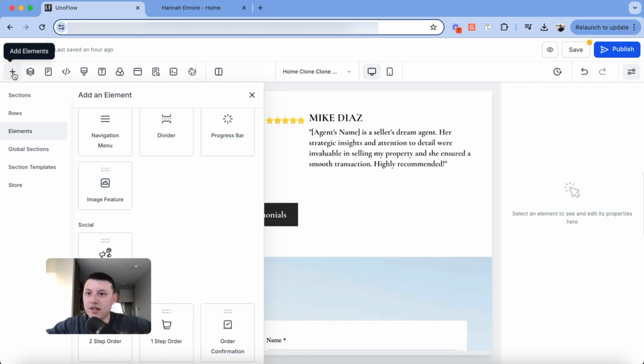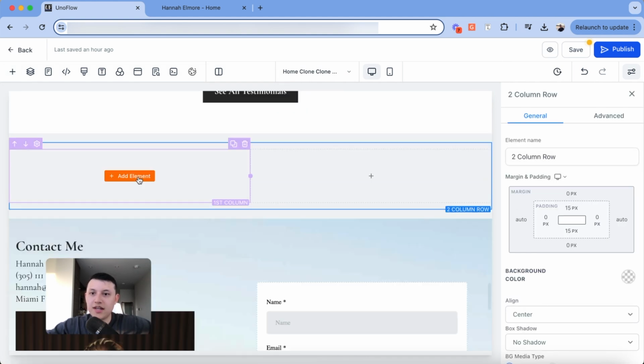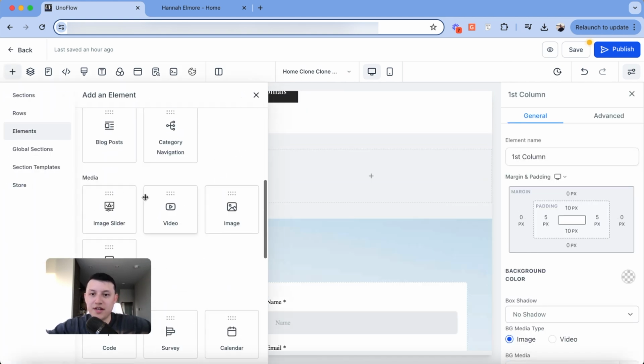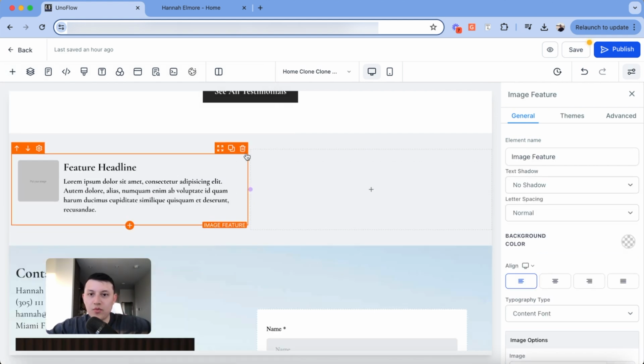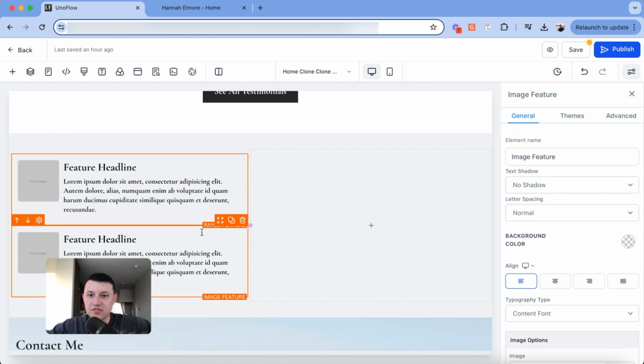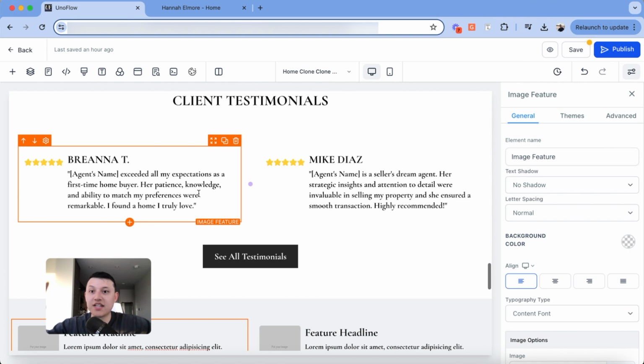I'm going to go ahead and add an element, full section, full width, and I'm going to add 2 columns, and I'm going to add the image feature now. If I scroll down, it's going to be this one right here. So I can just add it, and then we want 2 of those side by side. I can just duplicate it, drag and drop, and now we have 2 of them side by side. So that's how you're going to create this section, which is going to be client testimonials.